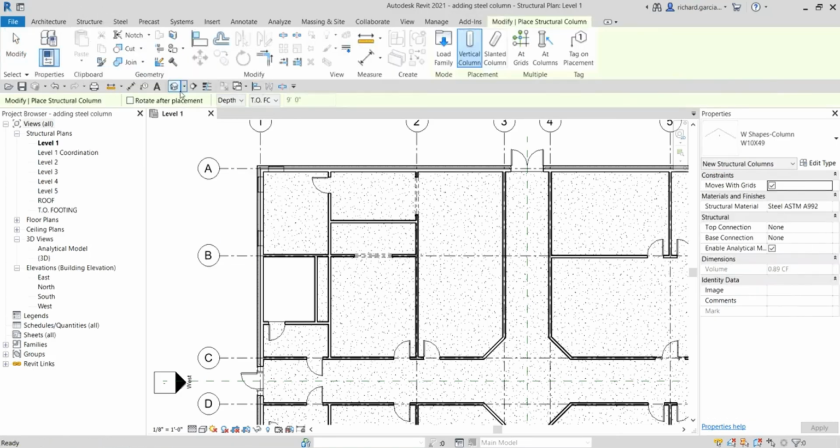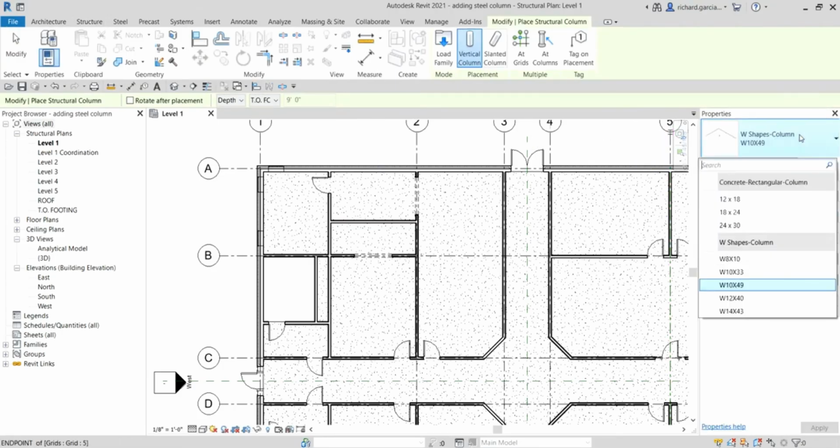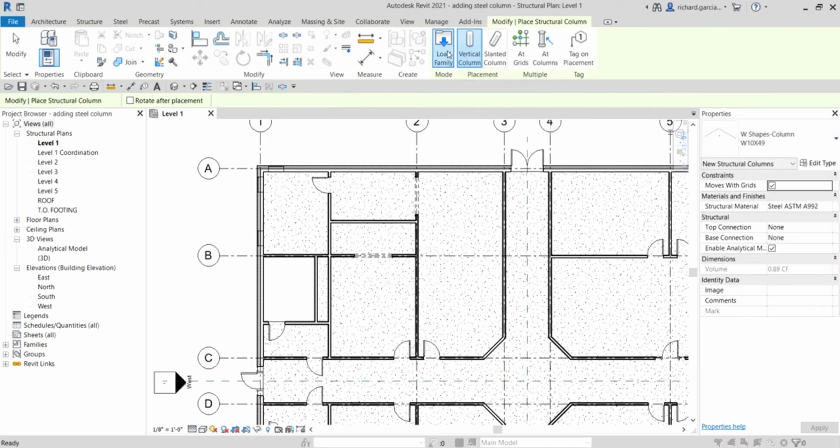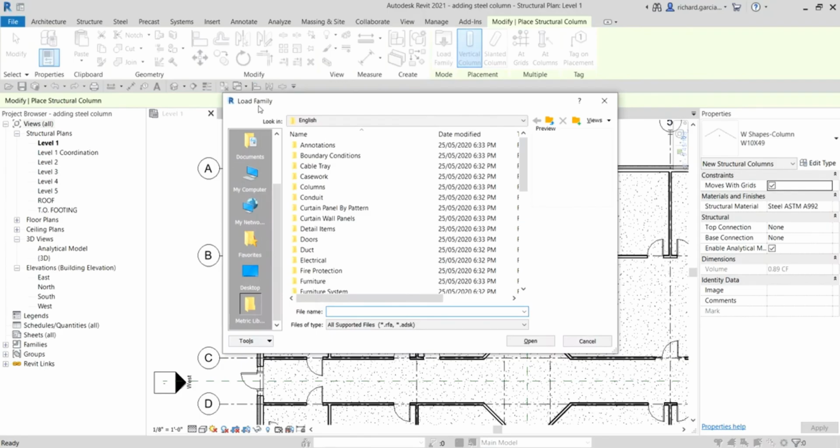And then after that, we are going to check out the type selector here. So these are the current columns that are available. But since what I want is a steel column, what I'm going to do is load it. Okay, so there is an option here, load family. So you click that one, and then you will now see here the load family dialog box.